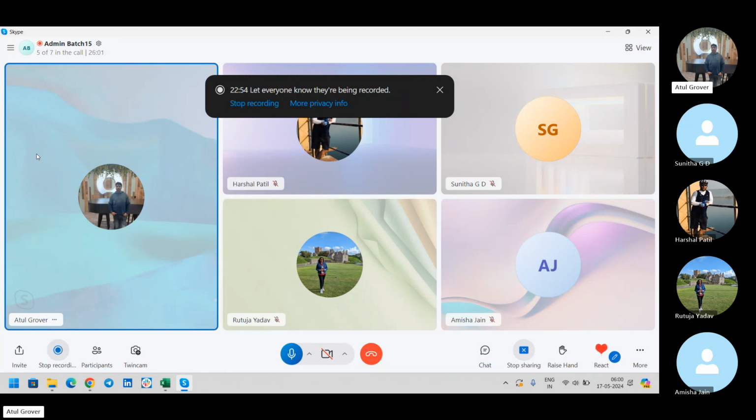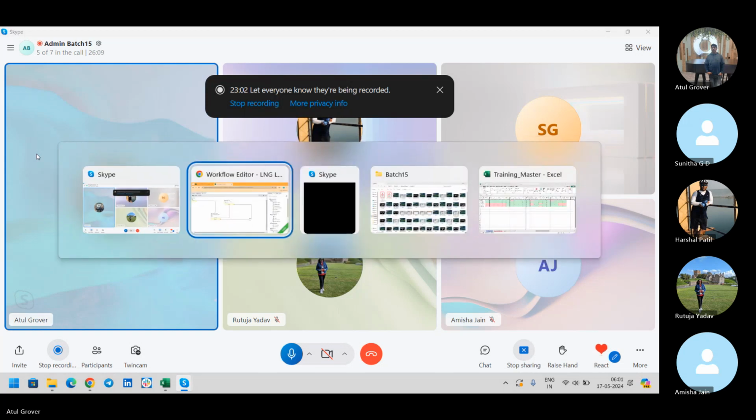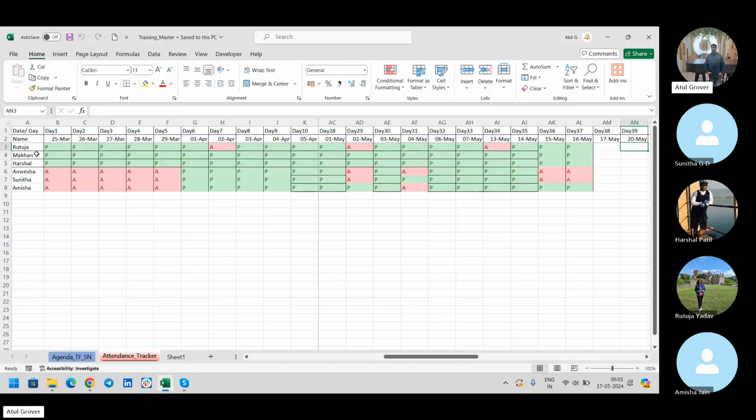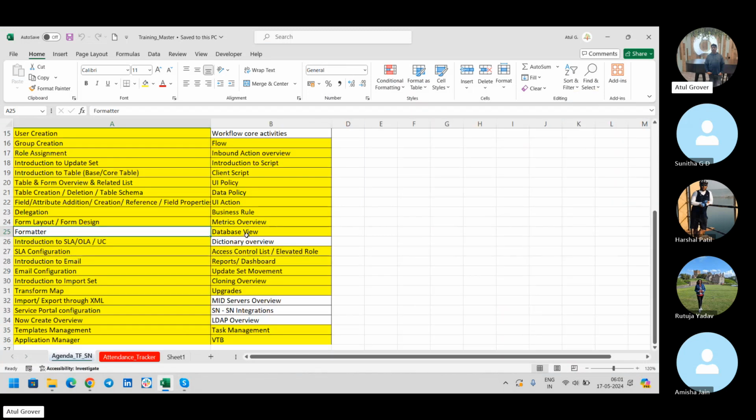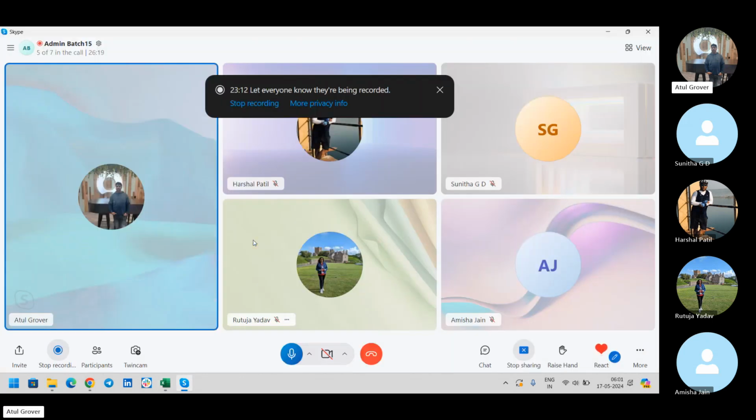A small introduction we just have to see, so that it should not look like I don't know anything about workflows. Now come to the next part. Dictionary.